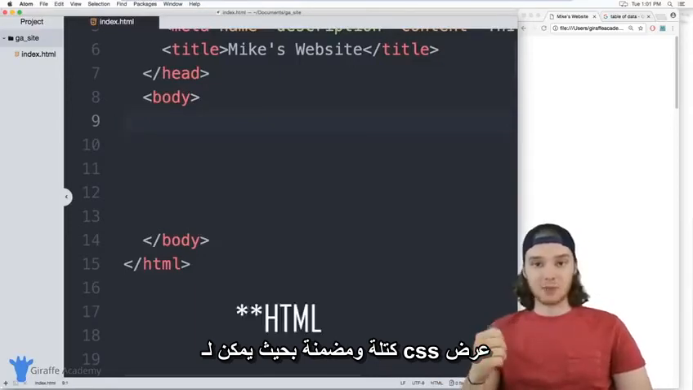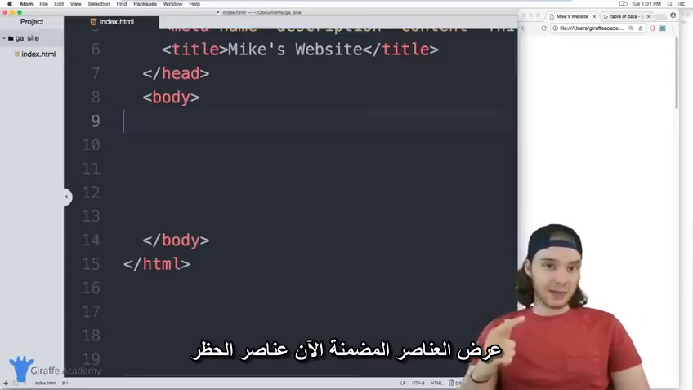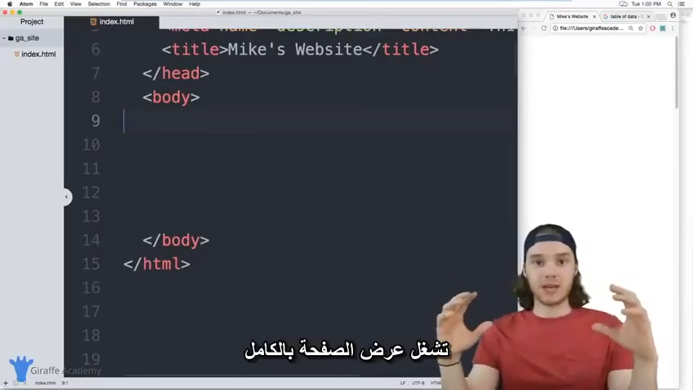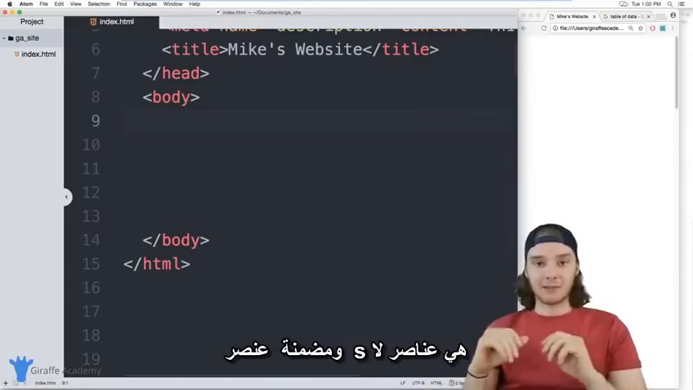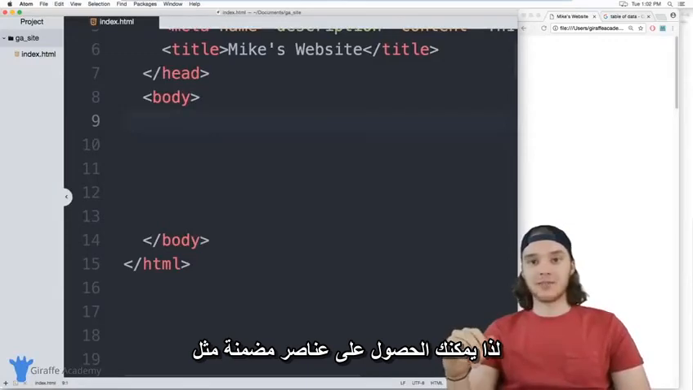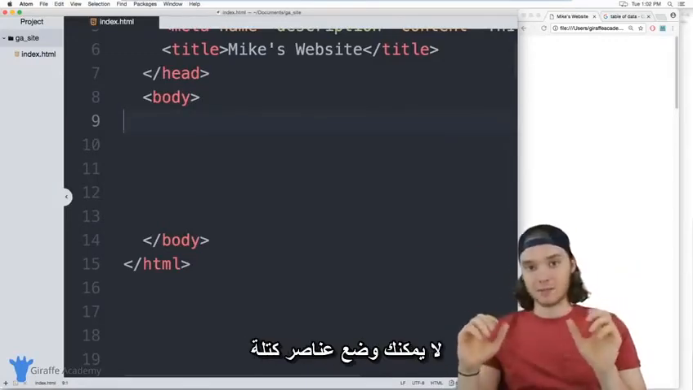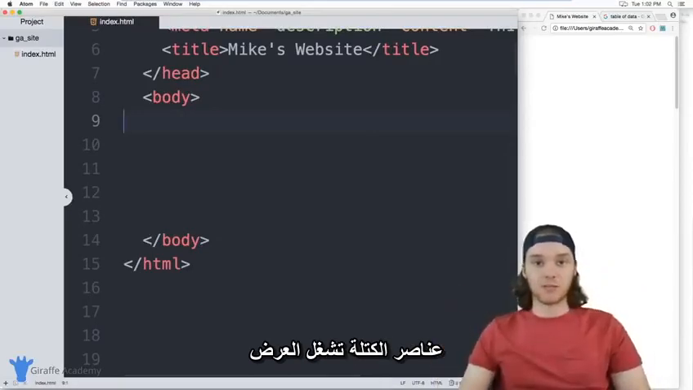So CSS can display what are called block elements, and it can display inline elements. Now, block elements are CSS or HTML elements that take up the entire width of the page. So they're just like a block on the page. And inline elements are elements that only take up as much space as they need. So you could have inline elements sitting right next to each other, but you couldn't have block elements sitting right next to each other because the block elements take up the entire width of the page.